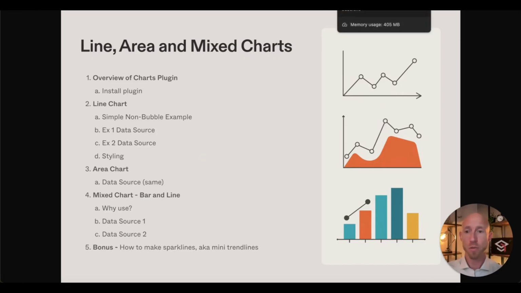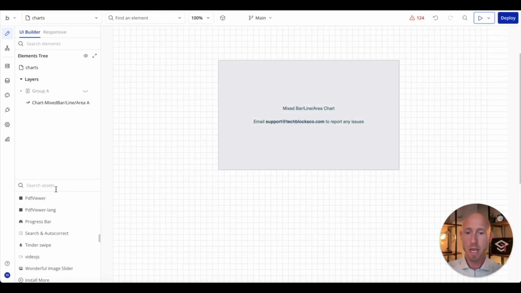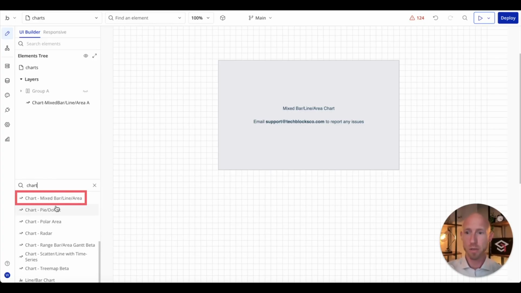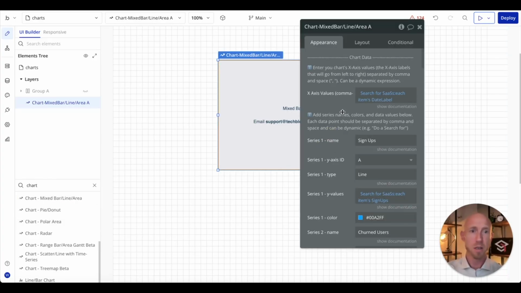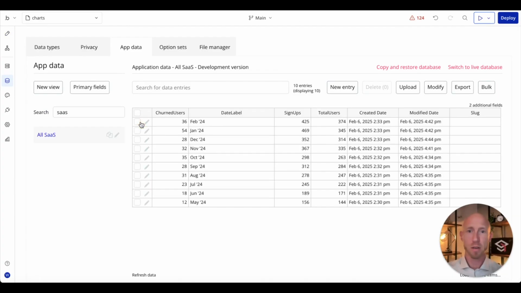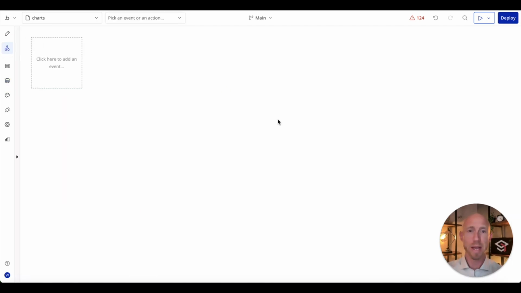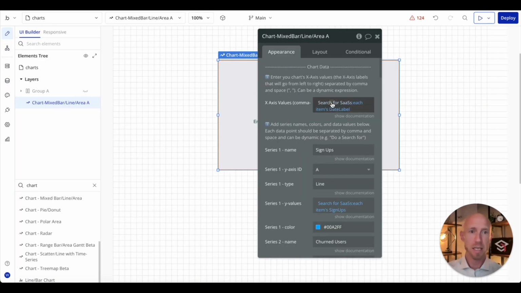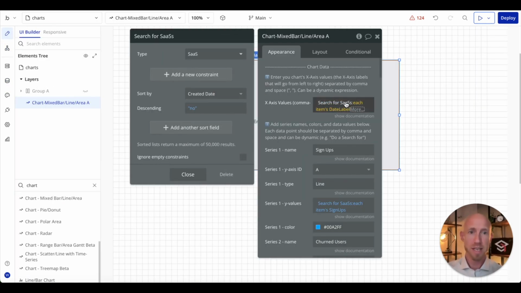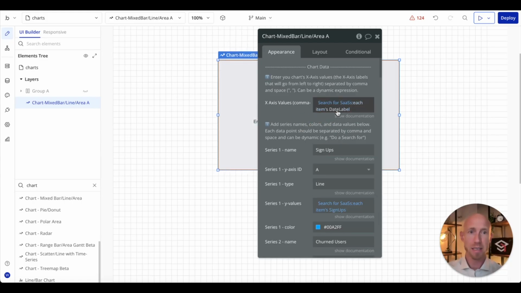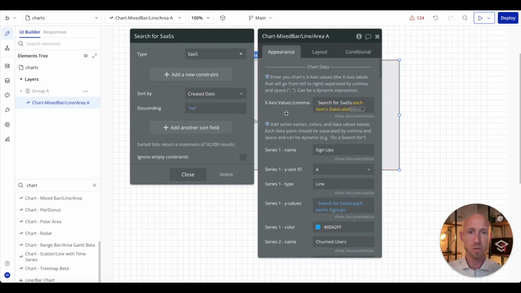Let's go ahead and move on into the mixed chart and just head over to chart and do a search for mixed bar line area. What I've got set up here, so let's take a look at our data. So let's imagine a SaaS app where you have the number of signups and the number of churned users, and we're just going to pull that data into here by doing a search for the SaaS stuff and taking the date label, which is a list of text. Now this is created date sorted by no.